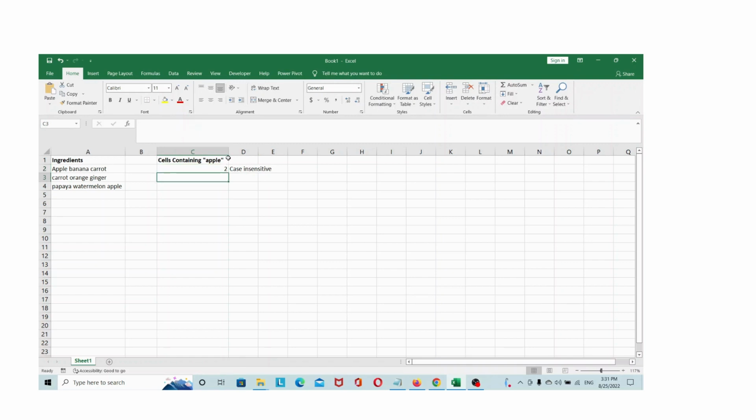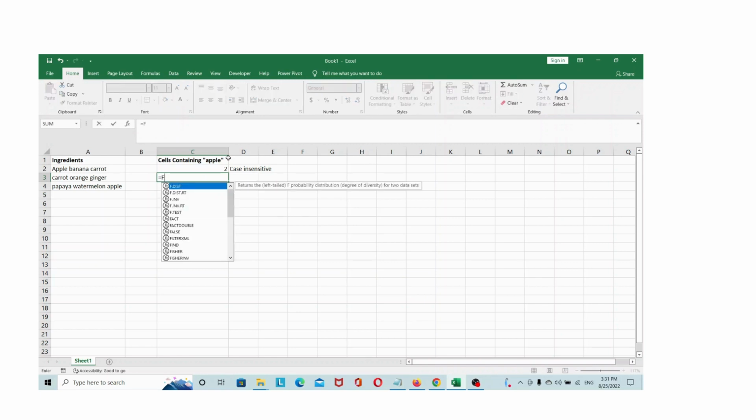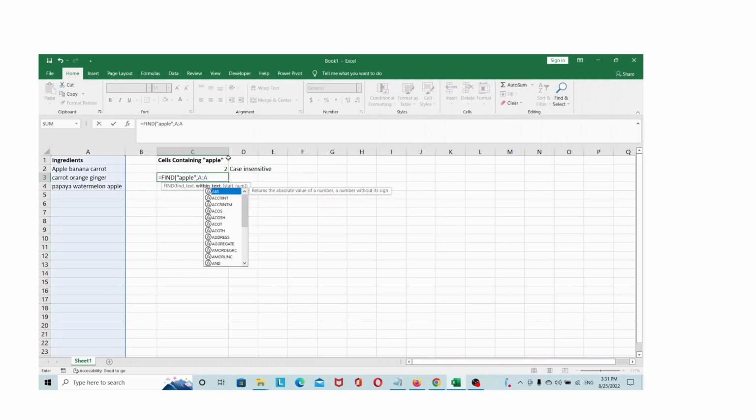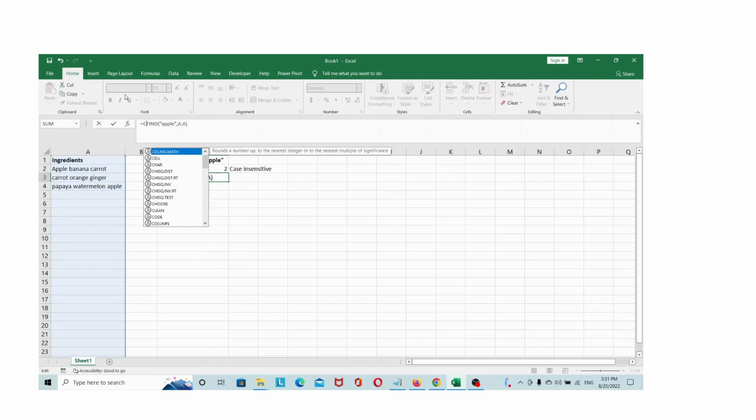If we are case sensitive, however, another approach would be to use the find function and to do a count. So here's how it's done. First, we find the word that we're looking for, in this case apple, within column A, and then we want to do a count. And it's very important to note that we need to pass this in as an array, otherwise it will only return a value of 1 if a match is found, meaning the first value.